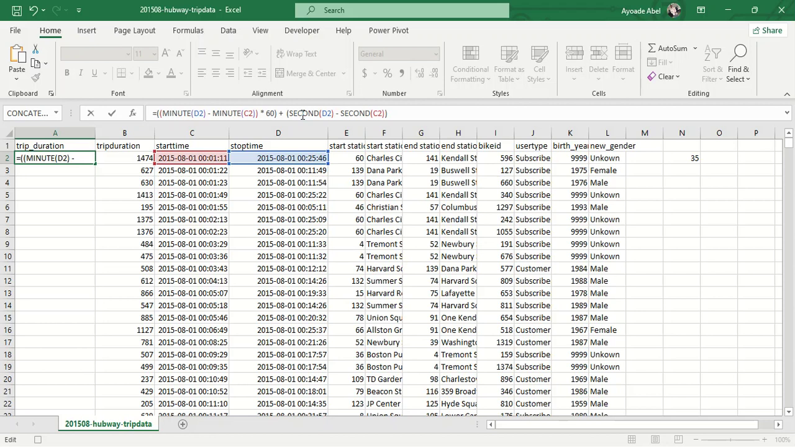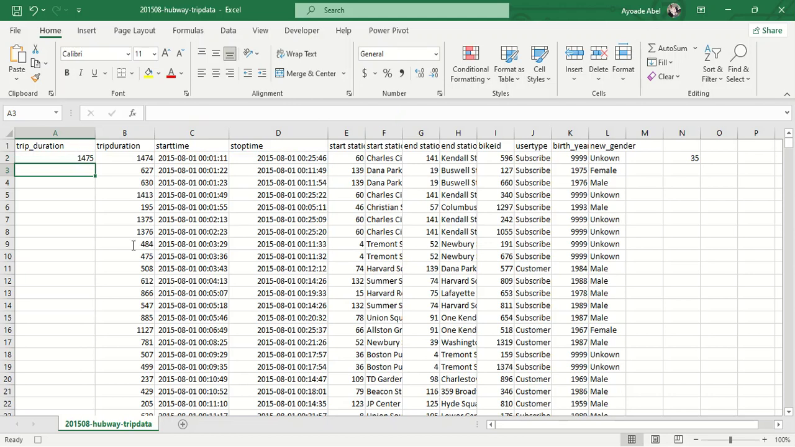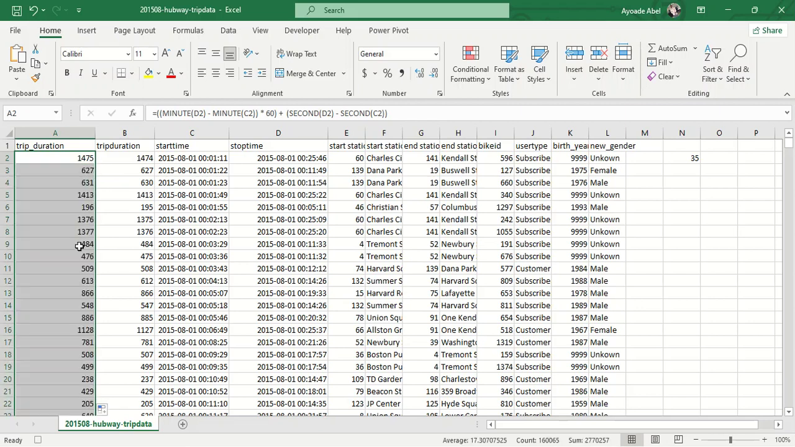Now I'm subtracting the seconds. So 46 minus 11 will give us 35, right? So now add this value that the minutes give you to this 35, and that will get us the total trip duration. And you can see that for this number one trip, the total trip duration is 1475, not 1474. Now if I double click on this, of course it will generate the values.